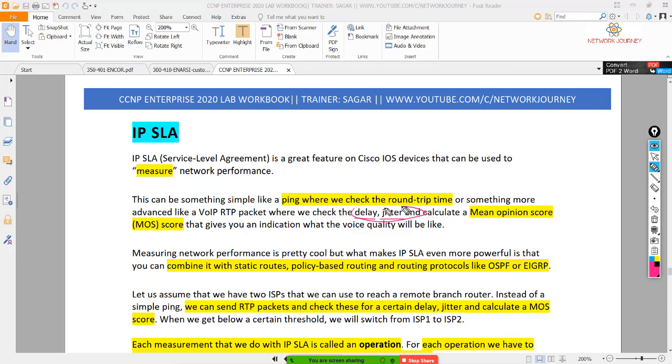So basically what happens is when we assign our service levels, when we assign that I need so and so delay and so jitter, there will be something called MOS getting calculated. It's called mean opinion score. This is a score out of 5. Let's say if I set some parameter and my MOS score was like 4 out of 5, that means that's a good thing.